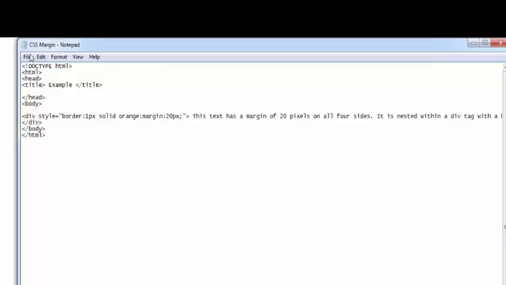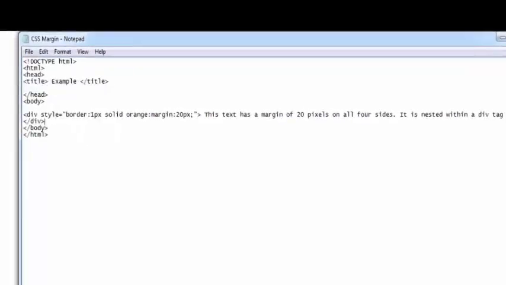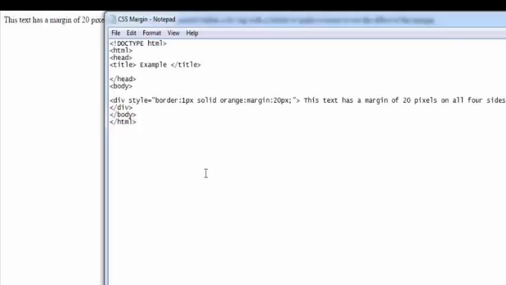I'm going to go ahead and save this file. Let's see if it runs without errors, and run it. This text has a margin, it didn't work. There must be some error. I need to fix it because I don't see the solid orange line. No problem, let's see where the problem is.